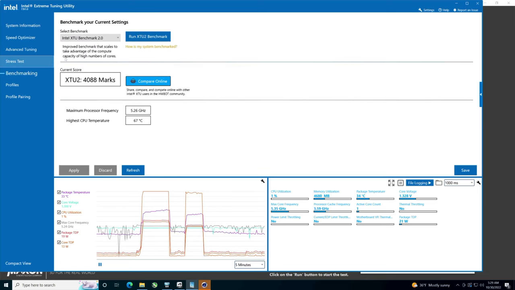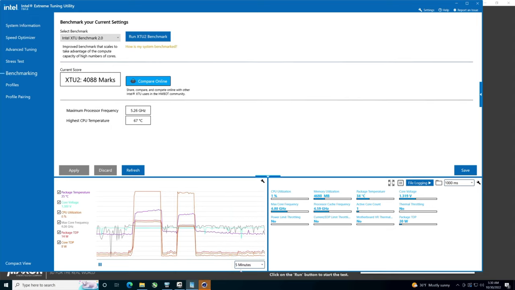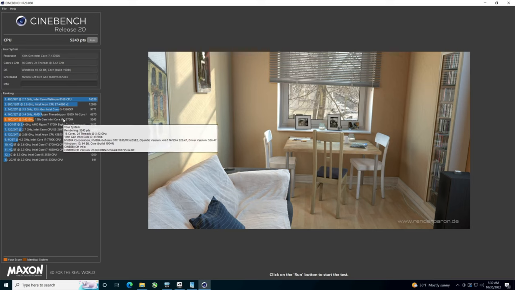Now, when I run this benchmark, and I'll spare you from watching that, it does achieve a max processor frequency of 5.26 and this nice CPU temp of 67 degrees. The score, though, is more than half lower than what it should be. If I do this in Cinebench R20, this score is significantly less than what I would get from an i5-13600KF. Now, this one was overclocked, but regardless, this score is significantly less.